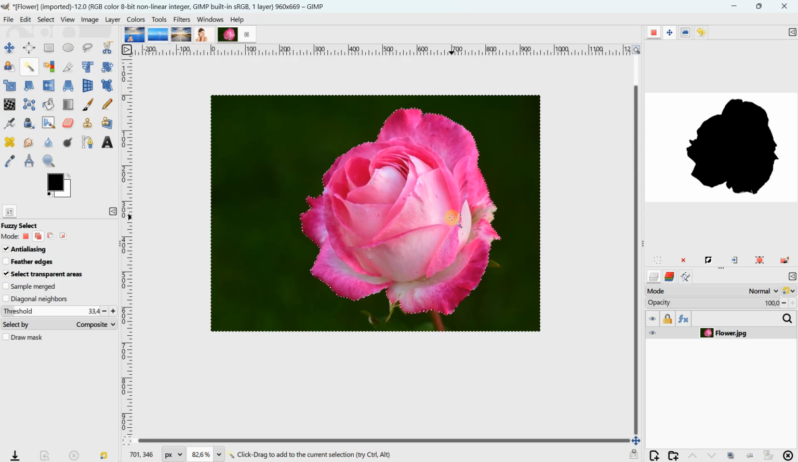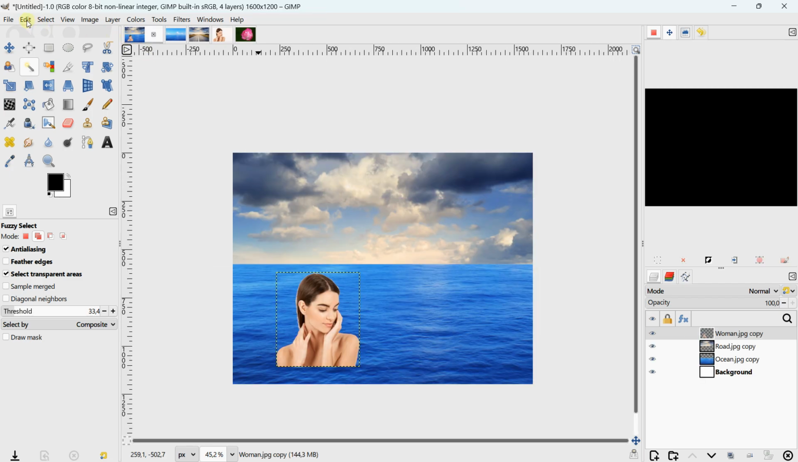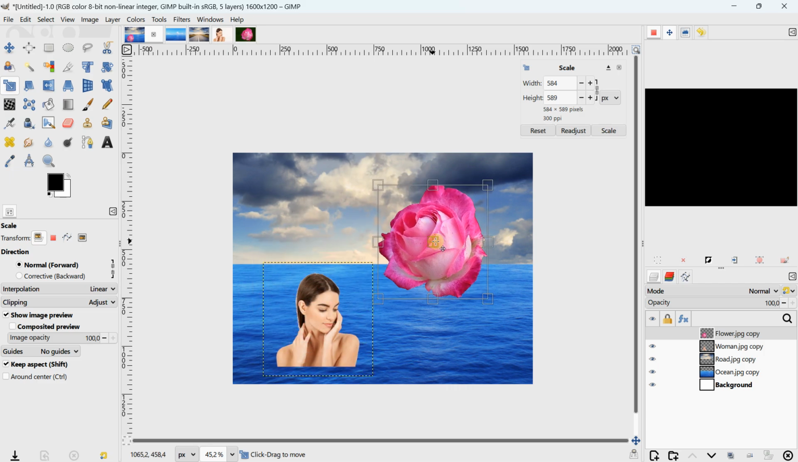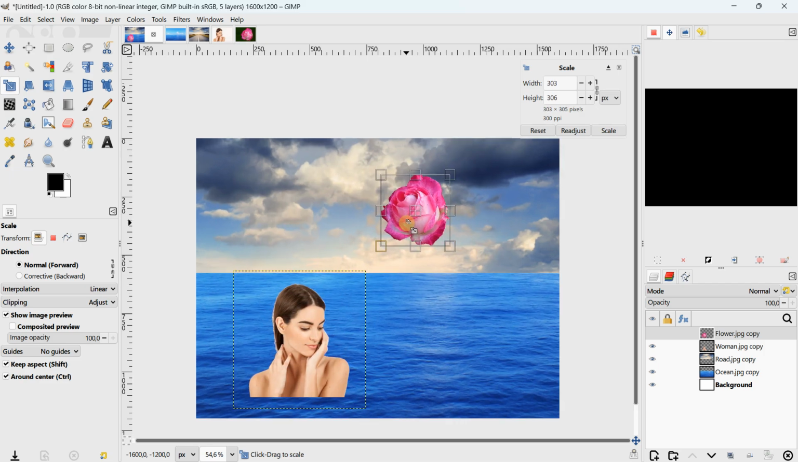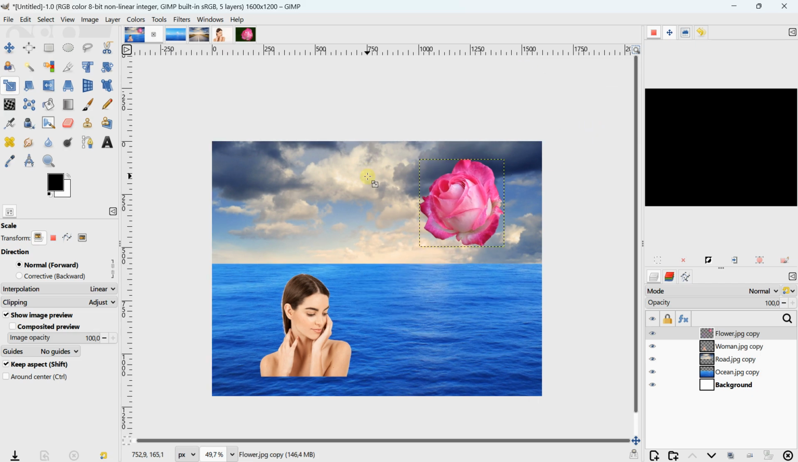After doing this work, I will invert the selection. So we'll click on invert the selection, and I will go to edit. I will copy the selection, and I will go here, edit and paste the selection, or Ctrl+V. I will use the scale tool, and with the scale tool, I will adjust the position a little bit, place my flower maybe around this area, and click on scale. So we have our basic montage.